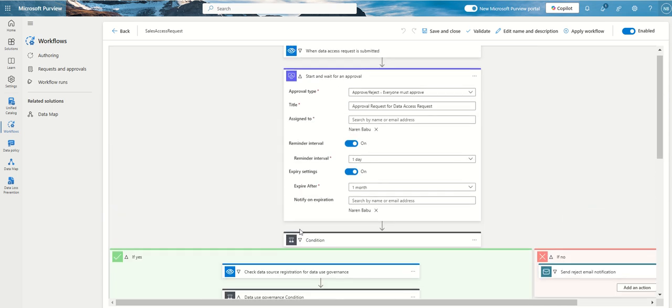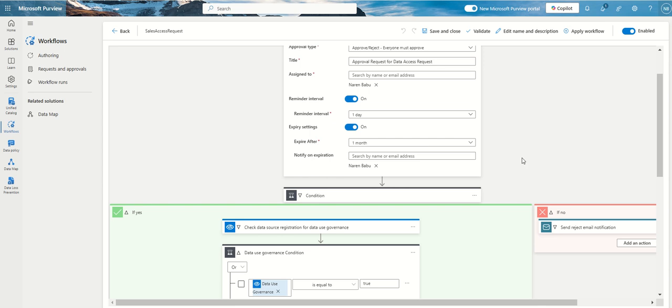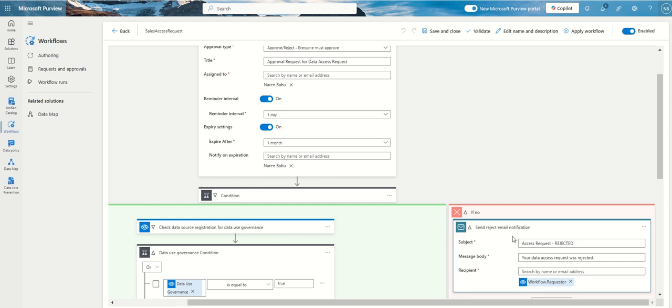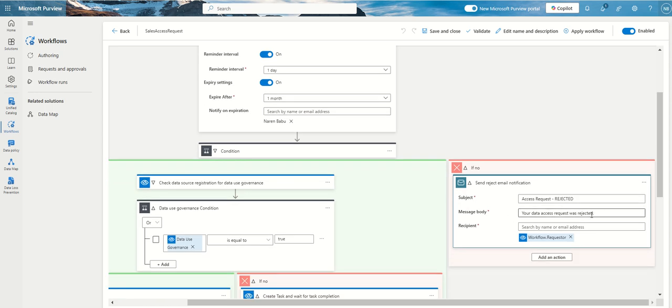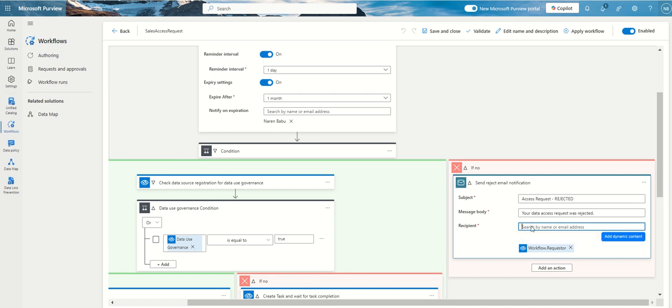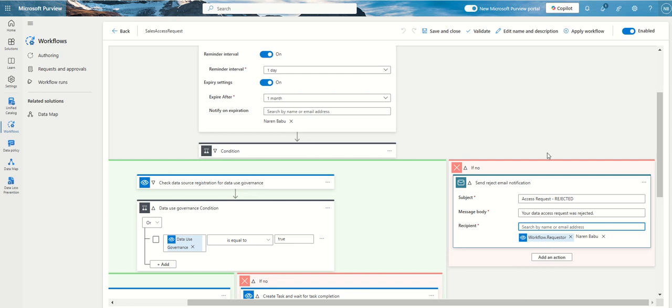The other flow is if the condition related to the approval is not met. Let's say the approver has rejected it, then it will send a rejection mail here. Your data access request was rejected, and the subject would say access request rejected, and you can provide the name of the person to whom this rejection email should go. It will go to the workflow requester, the person who has actually raised the request.